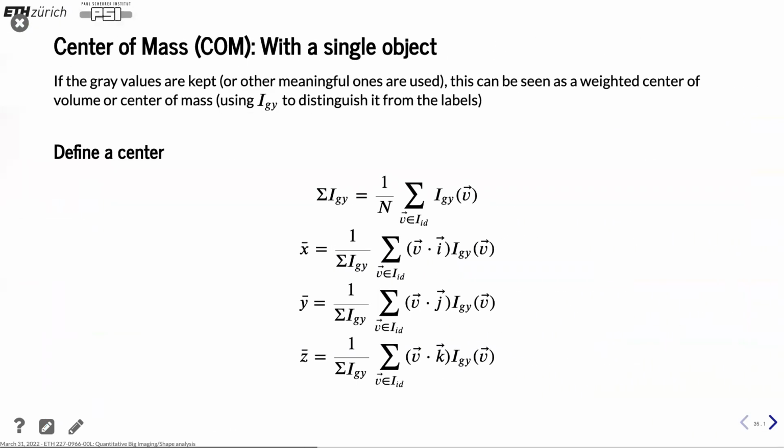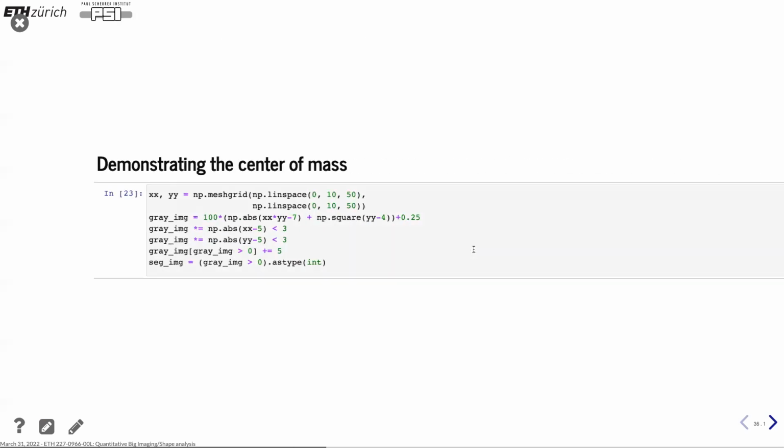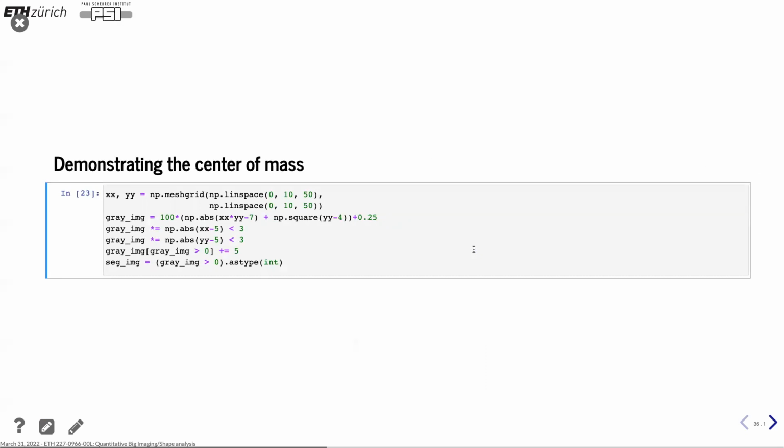A modified version of it is looking at center of mass. Then we don't only look at the shape of the object, but also at the gray level distribution in the image. And again, you look at the position, now weighted by the gray level. There is a difference between them, and that I'm going to show you.